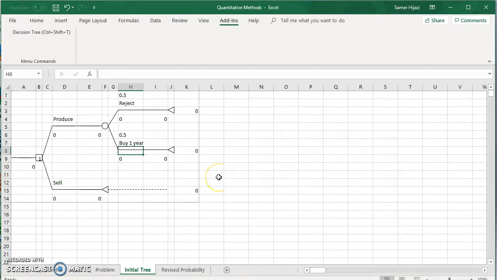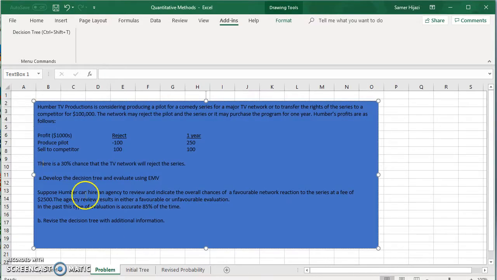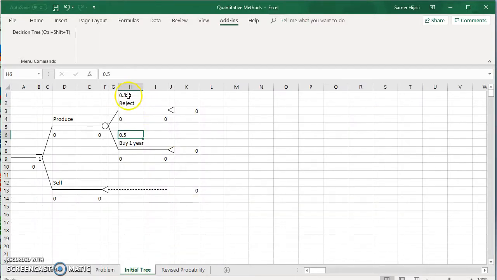Now, one thing about TreePlan, depending on the number of branches you add for an event node or outcomes, it will divide the probability equally among the branches. So if you have two branches, it's going to make them 0.5 and 0.5. In our problem, they said there is a 30% chance that the series will be rejected by the network. So we're going to come to the reject portion and put 0.3. Since this is 0.5 and they don't add up to 1, you're going to get an error. If there's a 30% chance to reject it, that means there is a 70% chance they're going to buy it. The sum of probabilities should equal 1.